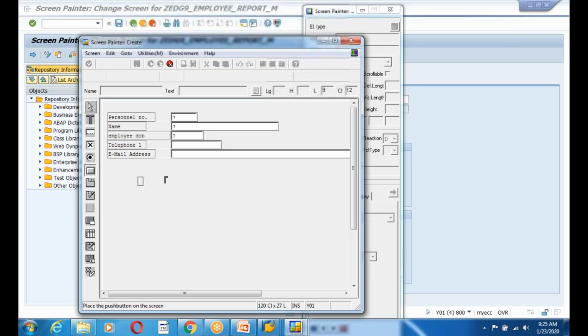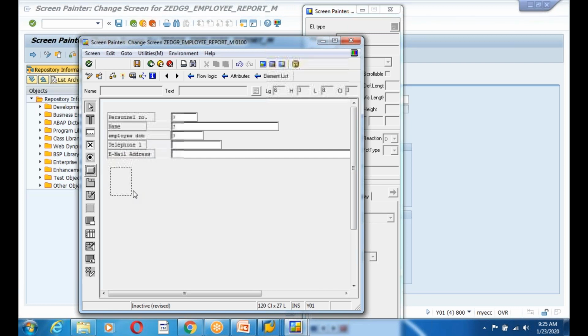So to design the buttons, here you can see the push button. You need to take the push button option. Click on the push button and put it over here, guys.